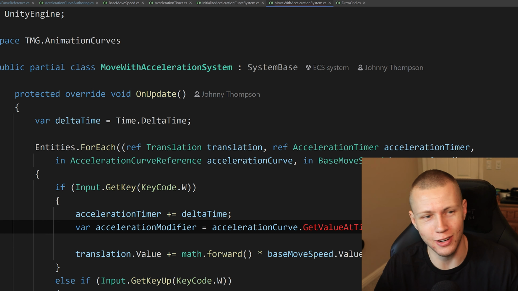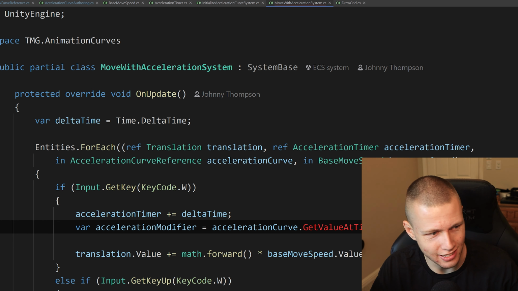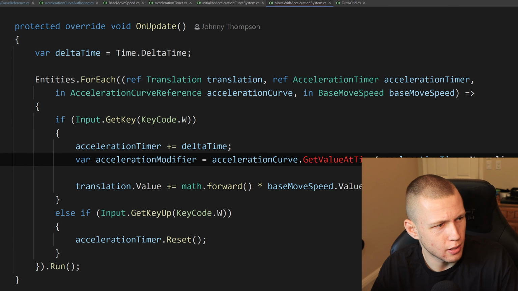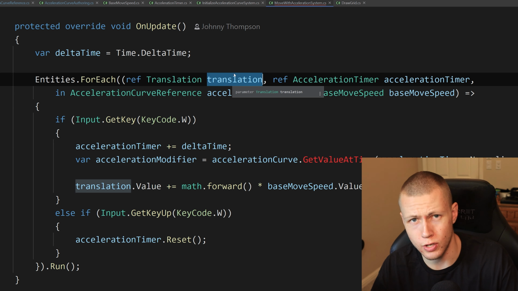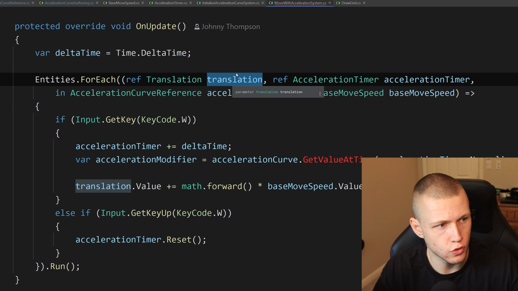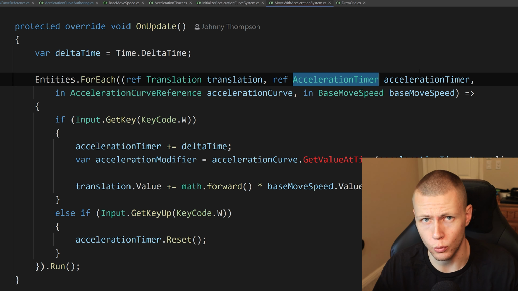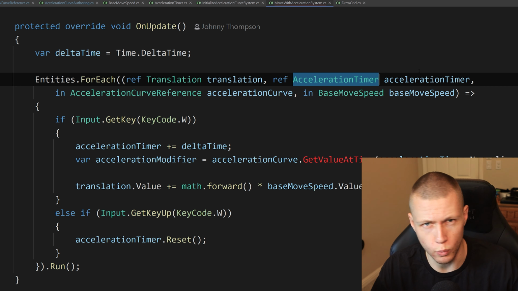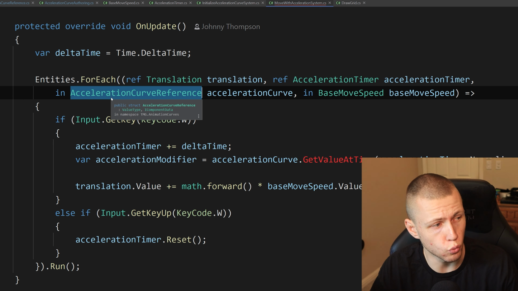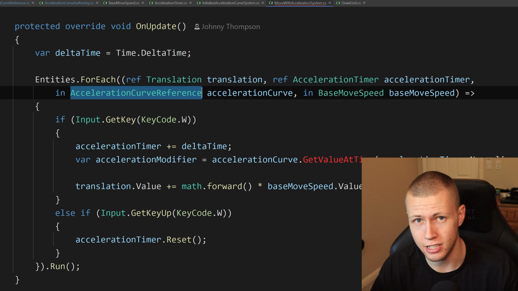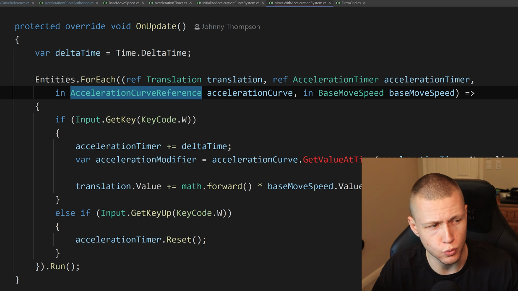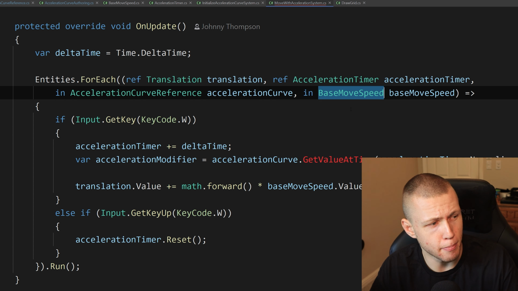Okay, so now here is finally where we are using and accessing this data through code. You'll see that I've structured this entities.forEach function. I'm looking for anything with read and write access to the translation, because we're going to be moving the translation. We also need read and write access to our acceleration timer, so we can increment that acceleration timer over time and use that to see where we should be on our animation curve. Next, we need read-only access to our acceleration curve. Again, it's a blob asset, so all the data is immutable, which means we can't edit it anyway. But really, we're just using this data as a way to reference where we would be on an animation curve. And then finally, we also have read-only access to this base move speed.